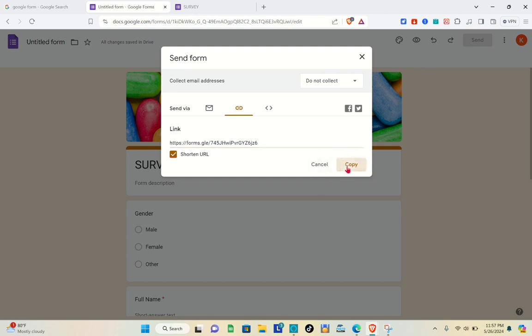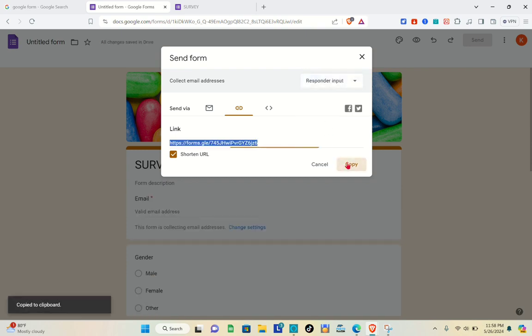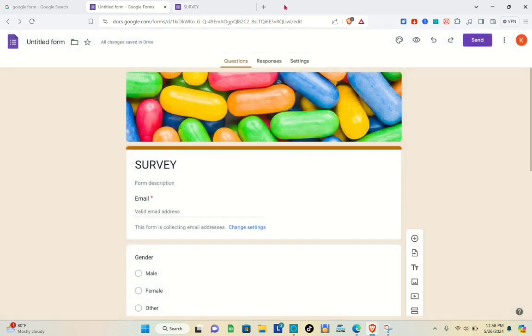Now if you would like to shorten the link, you just have to click on it and then copy the link, and then you can use this shortened link to send it to your respondent. Okay, so when someone clicks on your link, they'll be redirected to your survey questionnaire form. Now if you would like to collect email addresses, you just have to click on this option right here. If you would like to collect a verified or respondent input, you just have to select any of this.